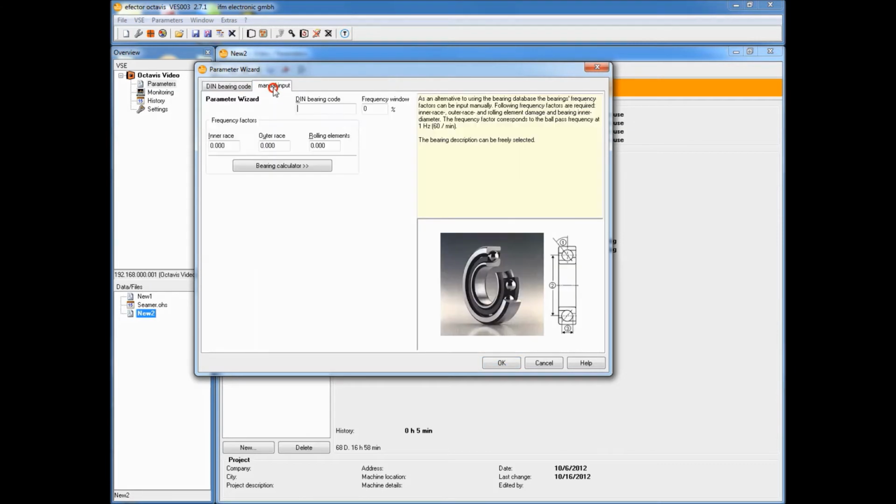You can also, if you do not know what the bearing part number is, there is the manual input button that I just clicked on there. This takes you to the screen here where, if you know the frequency factors, if you can get those from a manufacturer, you can input those directly. There's also the bearing calculator. You'll see it opens up here.